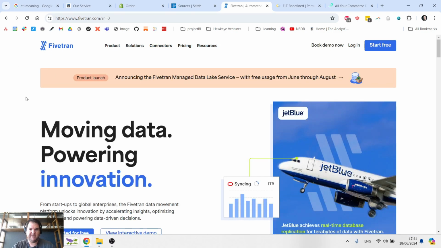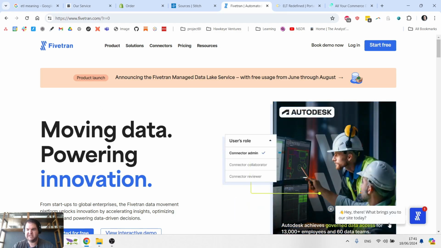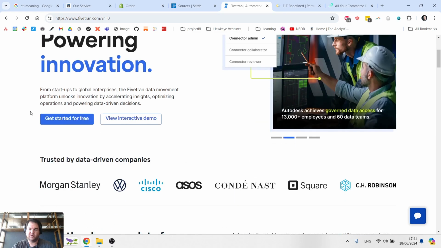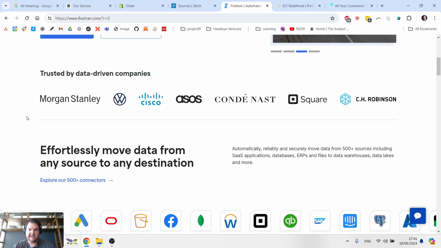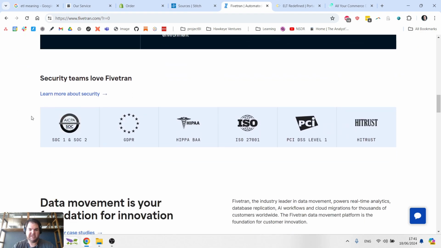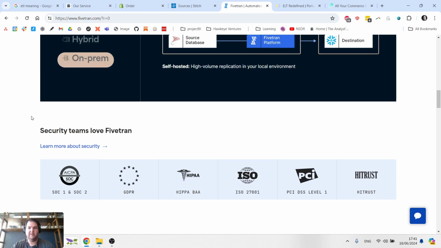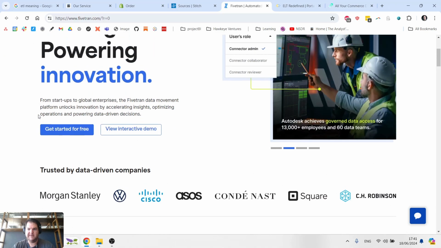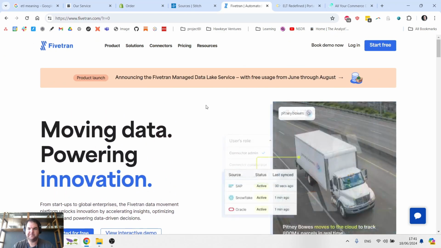Fivetran would typically be a better fit, I would say, for mature companies. Those which are really investing in their analytics, have the manpower to manage these systems, work with Fivetran and scale the BI effectively.